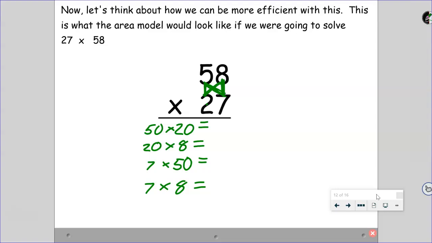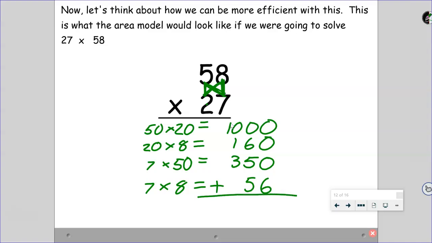So 50 times 20 will give us an even 1,000. 20 times 8 is going to give us 160. 7 times 50 is going to give me 350. And 7 times 8 is going to give me 56. So we're going to add those parts together.